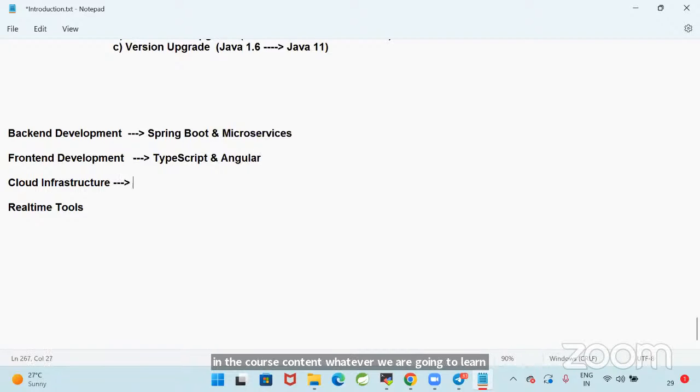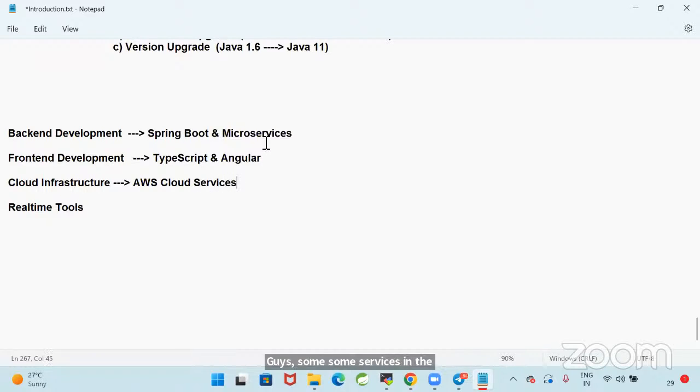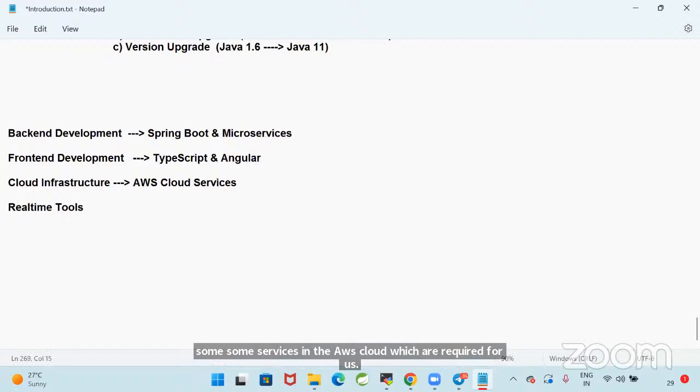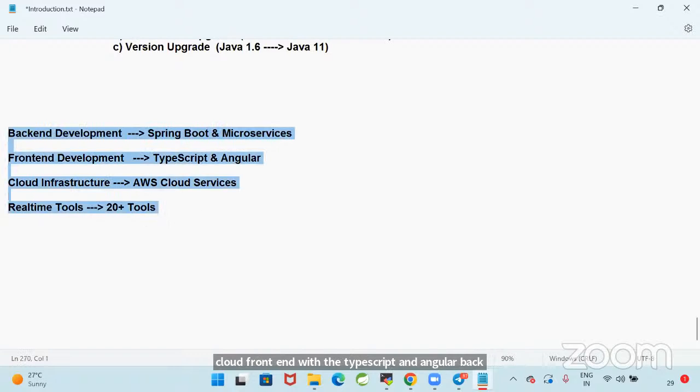Cloud infrastructure, not complete AWS guys. Some services in the AWS cloud which are required for us, we are going to learn as part of the AWS cloud. Coming to real-time tools, 20+ tools we are going to cover almost at the DevOps level. 20+ real-time tools, AWS cloud, front end with TypeScript and Angular, back end with Spring Boot and microservices. You will become master in Java once you complete all this development on your own.